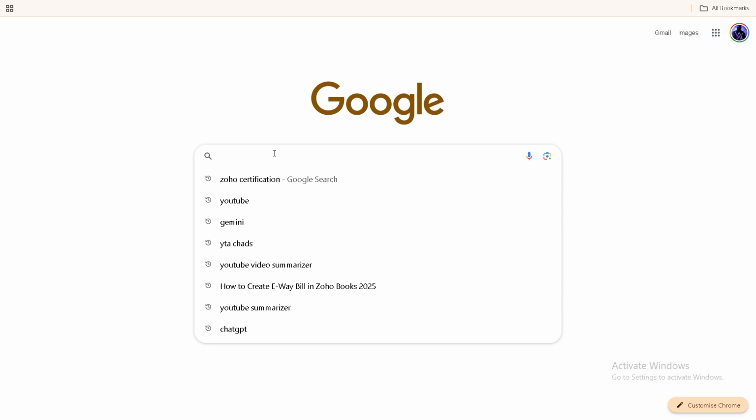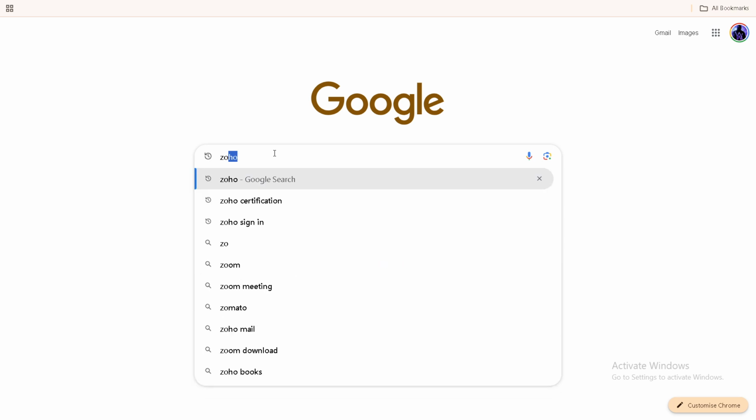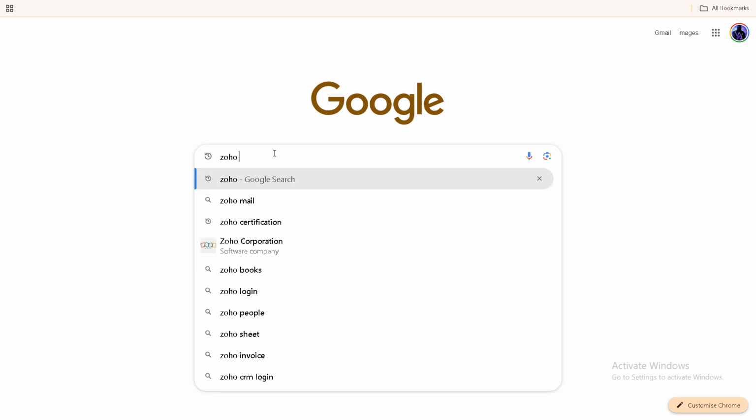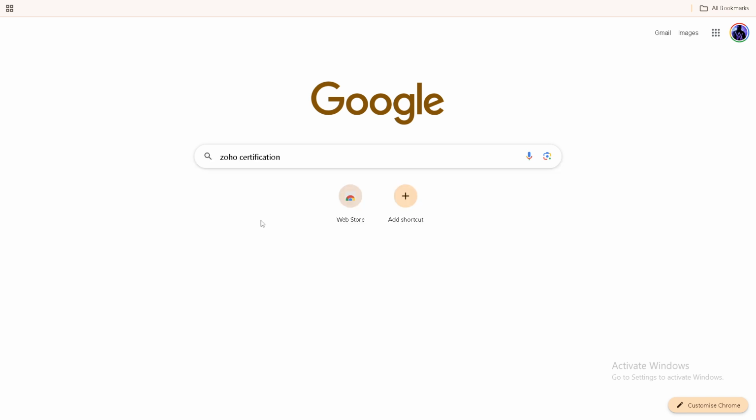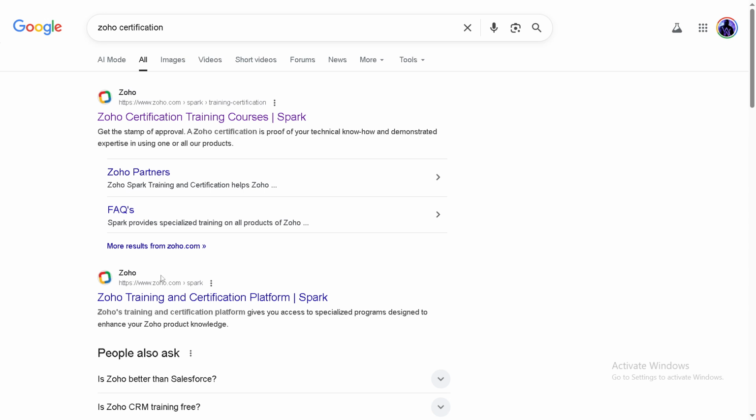Here, you're going to type in Zoho certification. Press enter to initiate the search. Now, you're going to be faced with a list of potential options. Don't let all those links overwhelm you. It's important to take your time and scan through these search results.